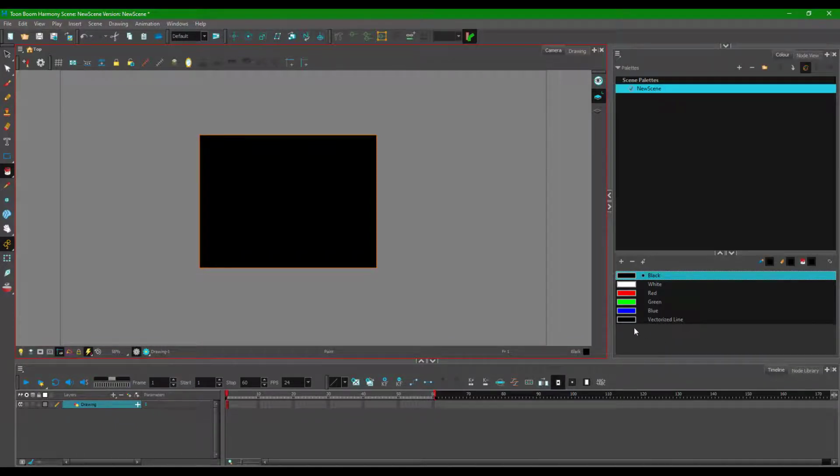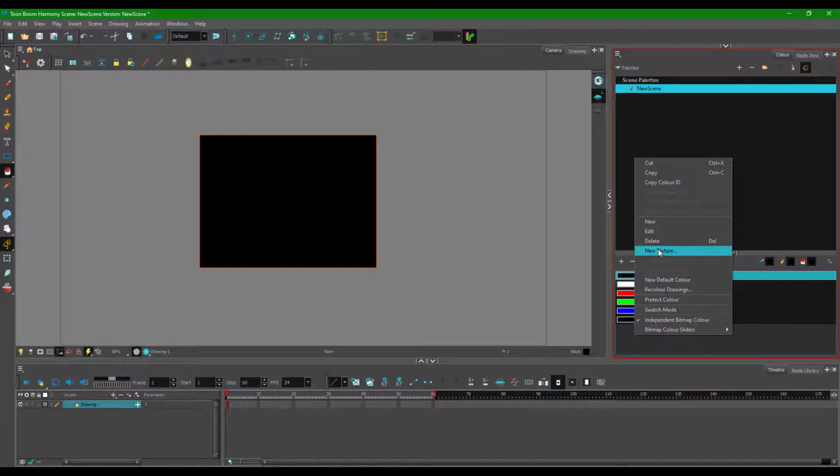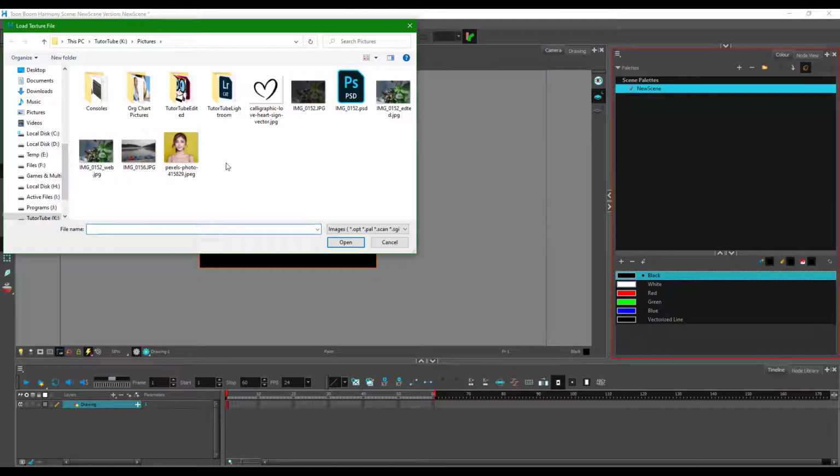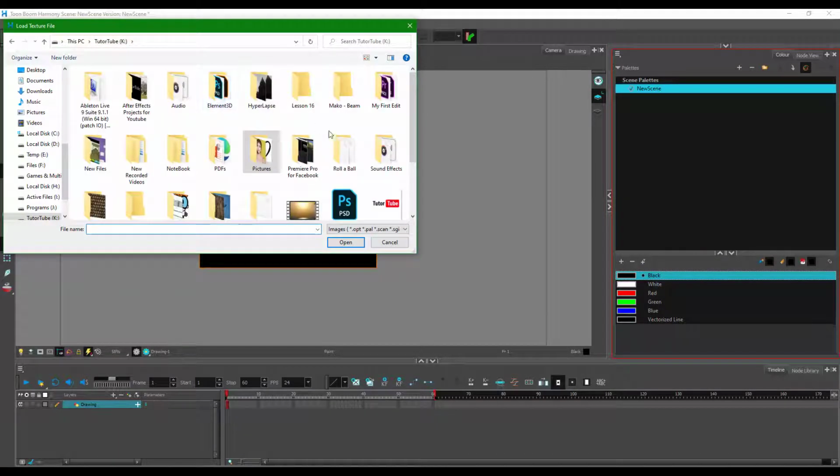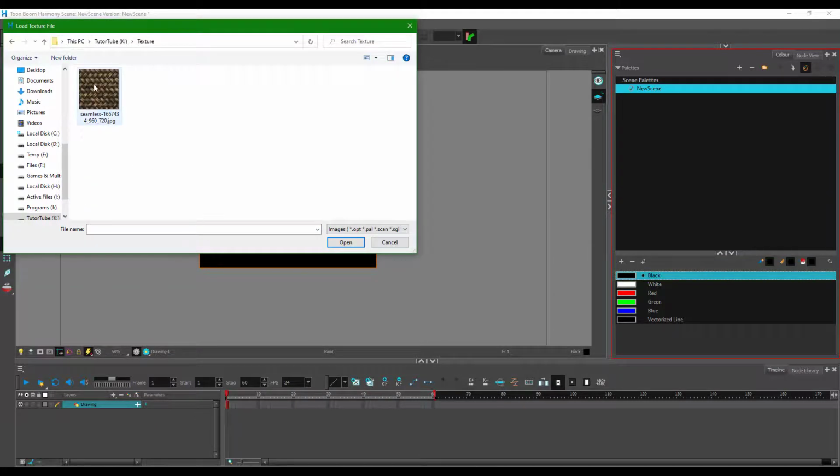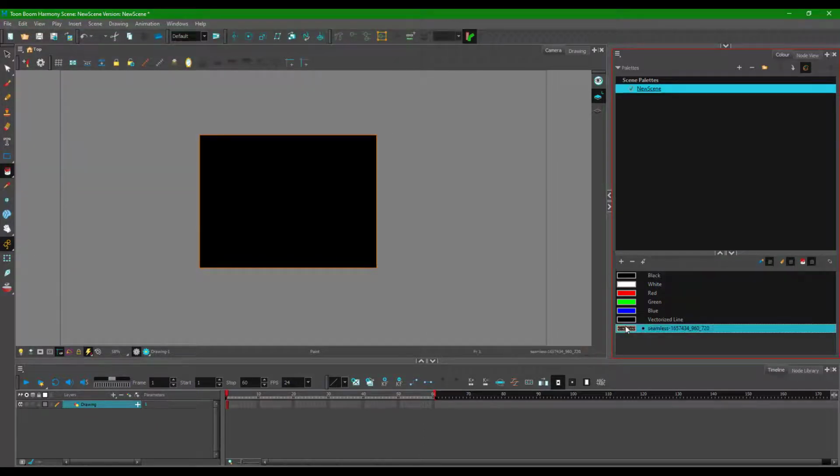To add in a texture, I need to right click and there's an option over here called new texture. Once you actually click on it, you can access the texture file. It can be a JPG file, any image file format actually. So I can go over here and under my folder texture, I got a texture right over here. Let me just open that out and the texture is loaded.